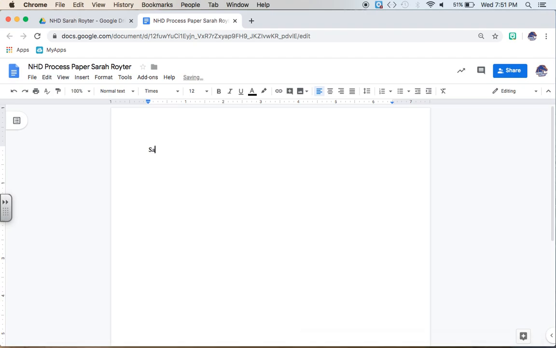I'm going to type my first and last name. I'm going to type today's date. I am going to type the name of my assignment and the class. I'm going to hit enter twice, and I'm going to hit tab to indicate a new paragraph. And this is where I'm going to type the body of my paper.